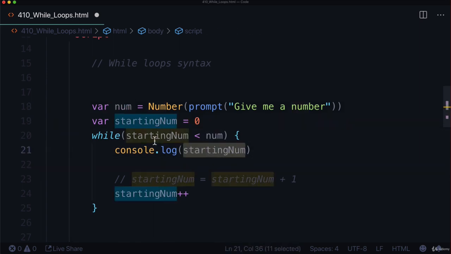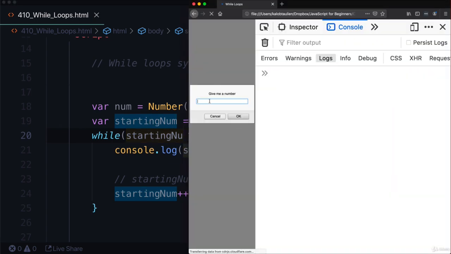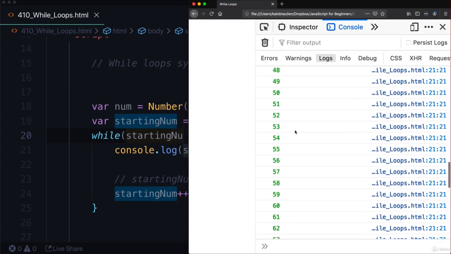I wanted to console log the starting number, the number that's going to constantly increment. So let's go ahead and give this a shot. Let's pretend that first one didn't happen. And number 89 is, there it is.